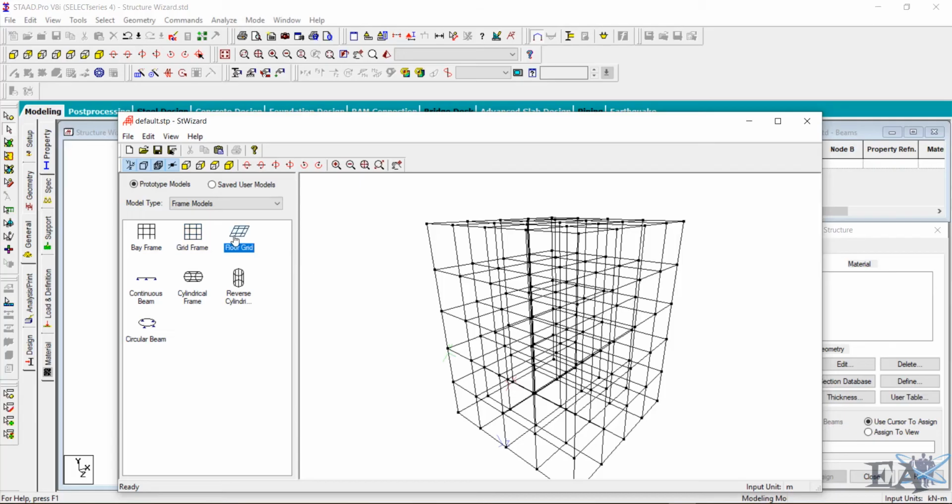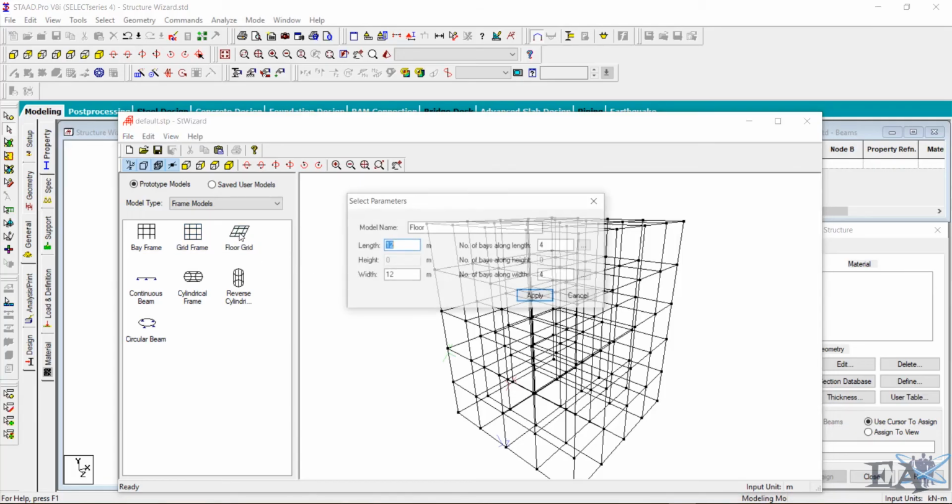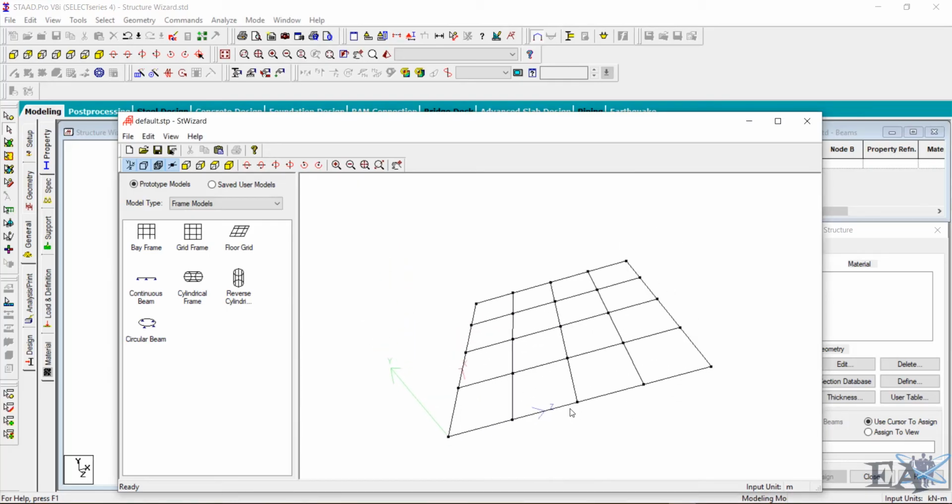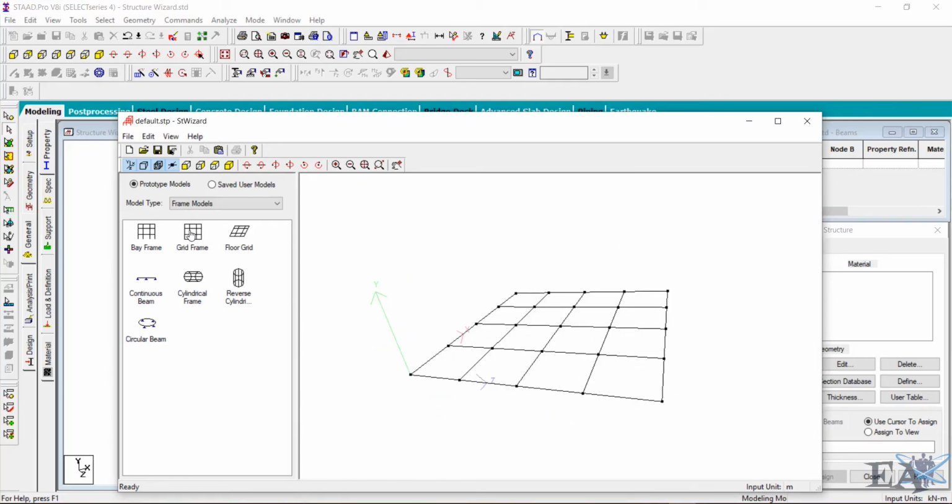Next one is the floor grid option. If you left click on it and click on apply, you can see you got only the floor. In these two cases we had the entire frame, but in the floor grid option we just have a single floor. Similarly you can define the continuous beam as well, or the cylindrical frame.